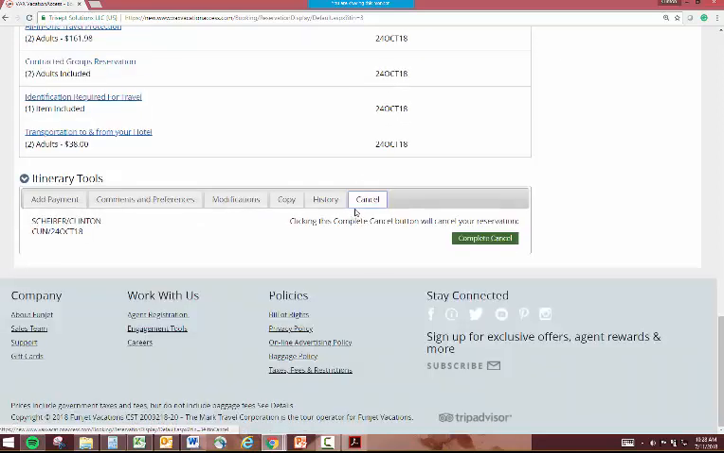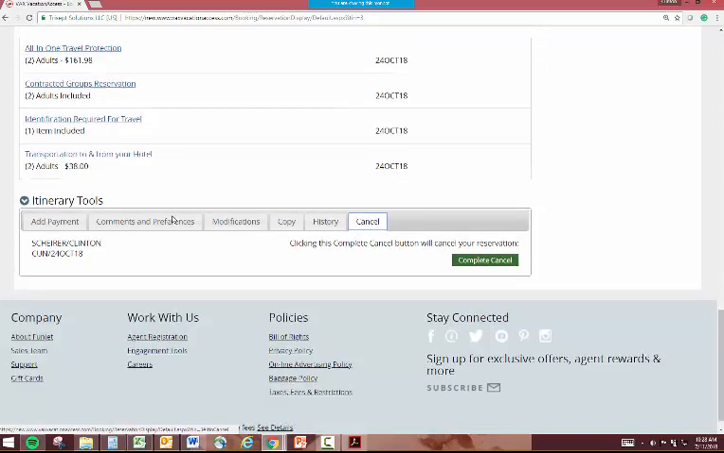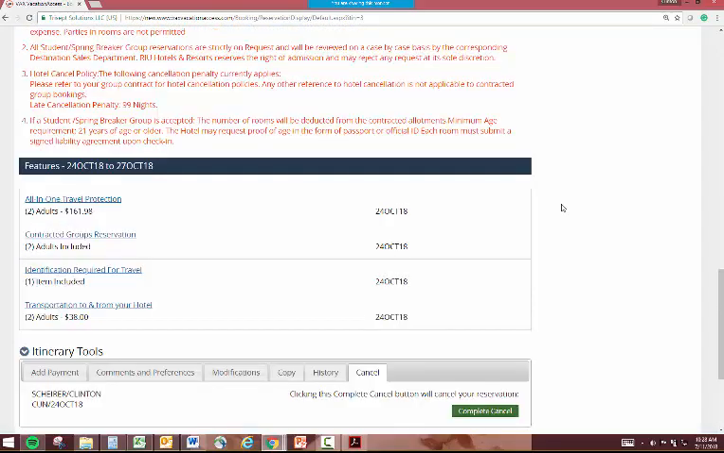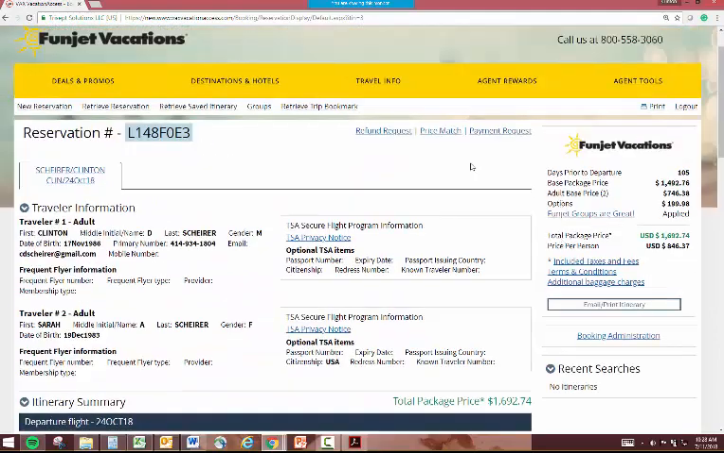You can also click on cancel and cancel this reservation. Just make sure you know what your clients will have in cancellation penalty when you click that cancel button. I know that they're going to get back everything else other than the travel protection here, because that's how all-in-one travel protection works. And you can always request that refund after you've canceled by going up here to request a refund.